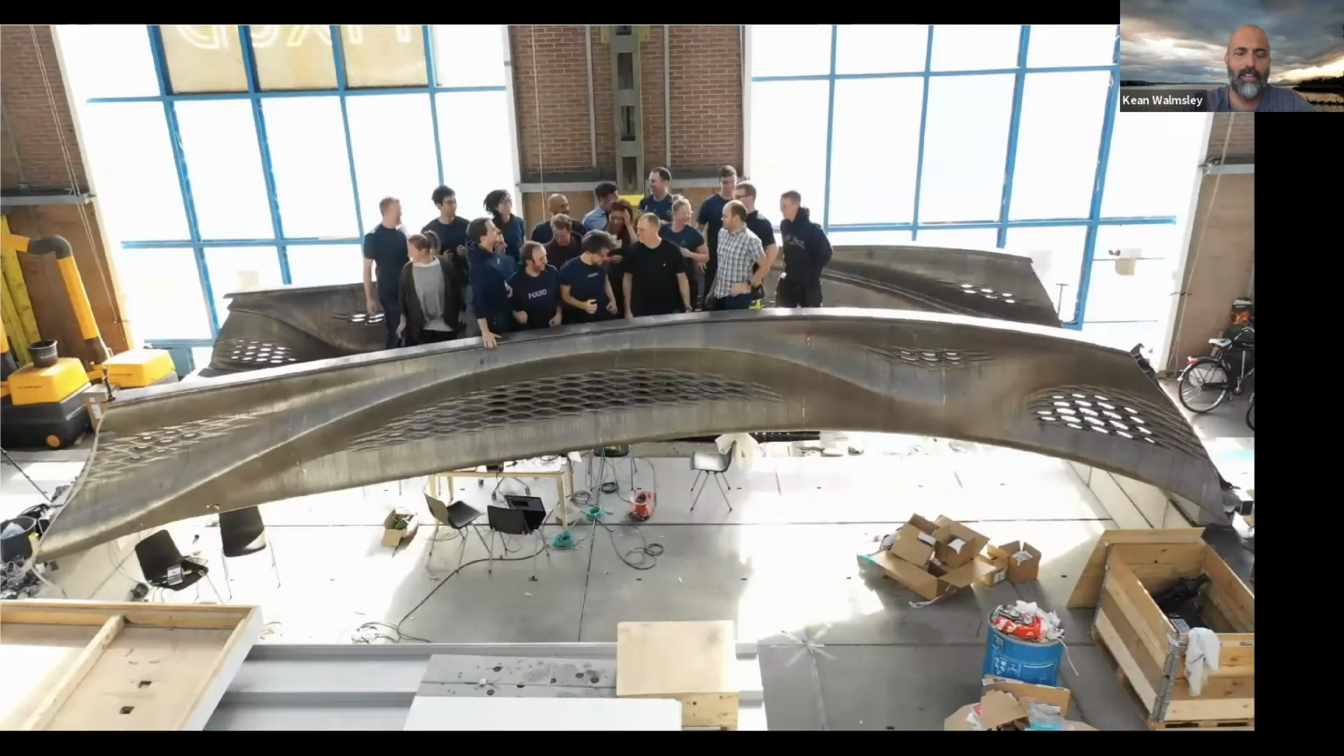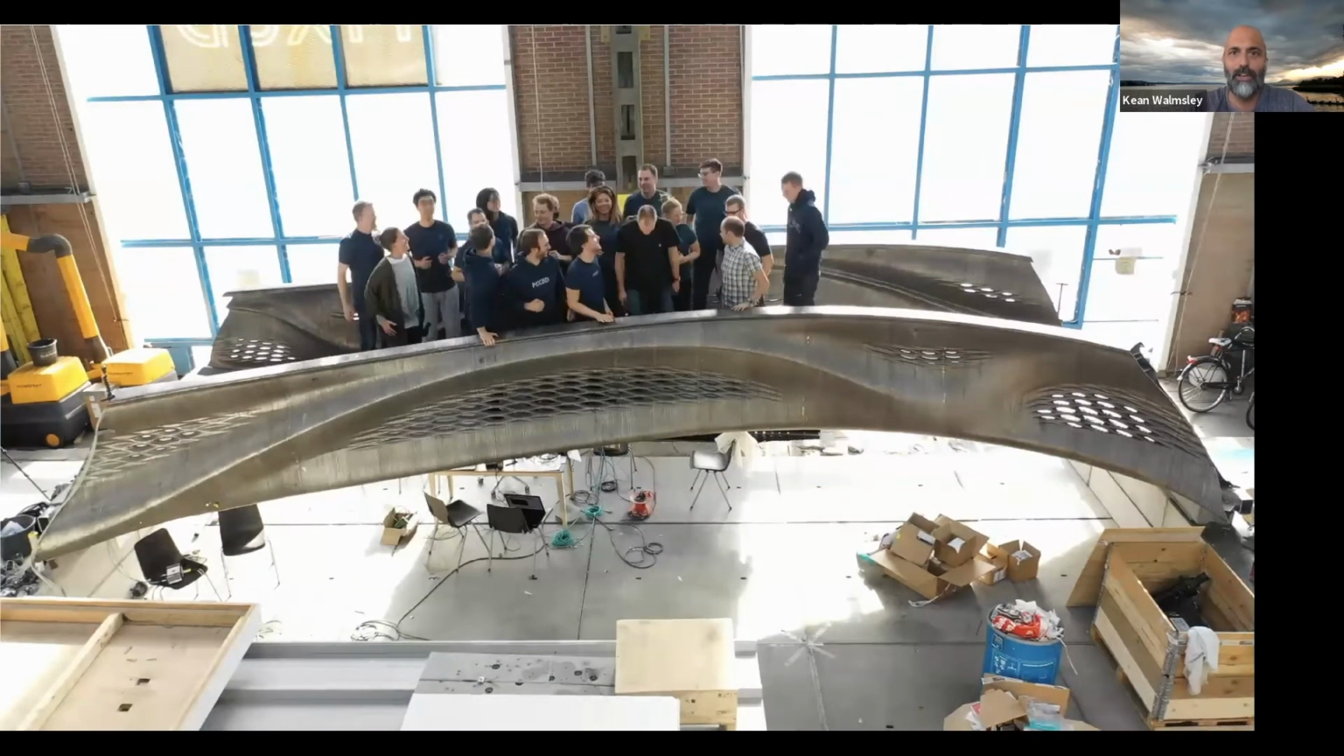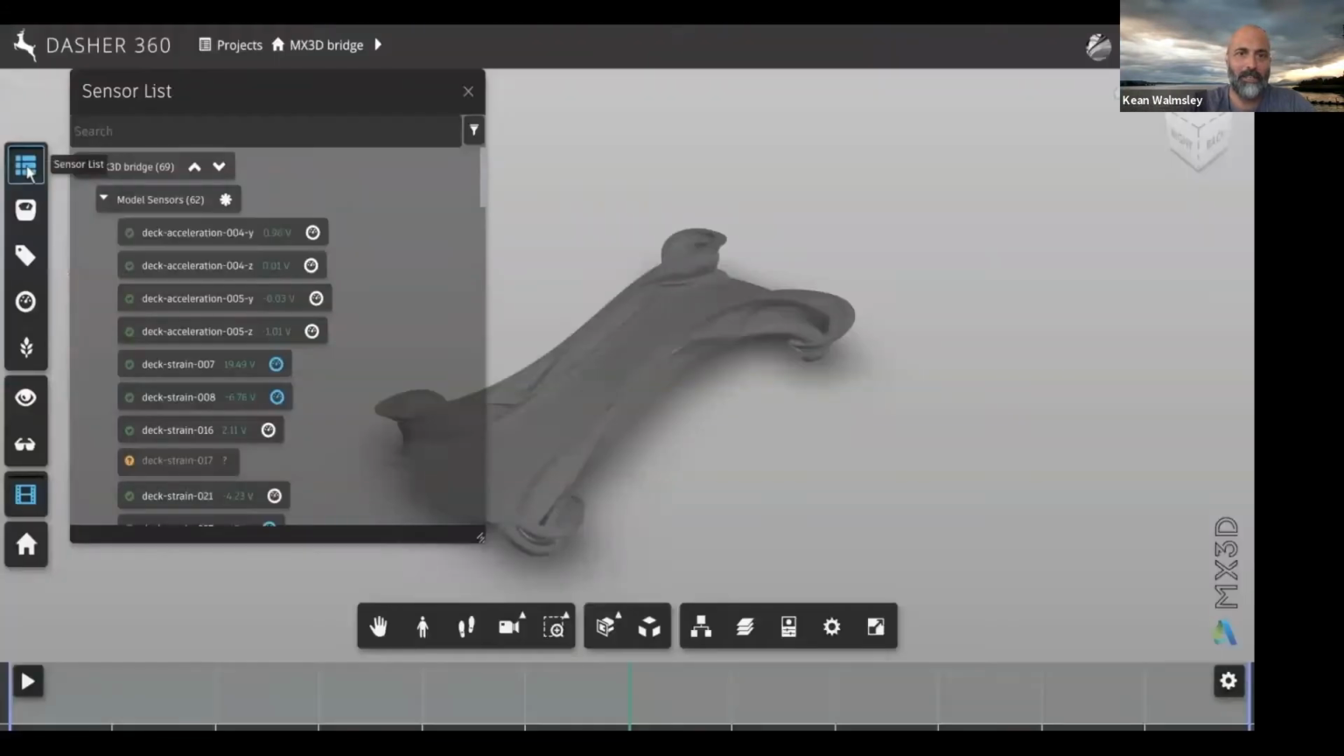Luckily, nothing went wrong there. We also had already put, I think, 20 tons of water on the bridge as a load test prior to that. So we weren't too worried about the risk of it falling.